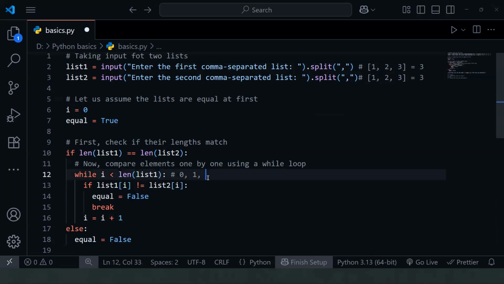So this will become 2. Is 2 less than 3? True. So now list 1 of 2 is nothing but this. List 2 of 2 is nothing but this one. Again, is 3 not equal to 3? False. Again, now i value becomes 3. Is 3 less than 3? Now listen to me. Is 3 less than 3? No. So this entire loop will stop.